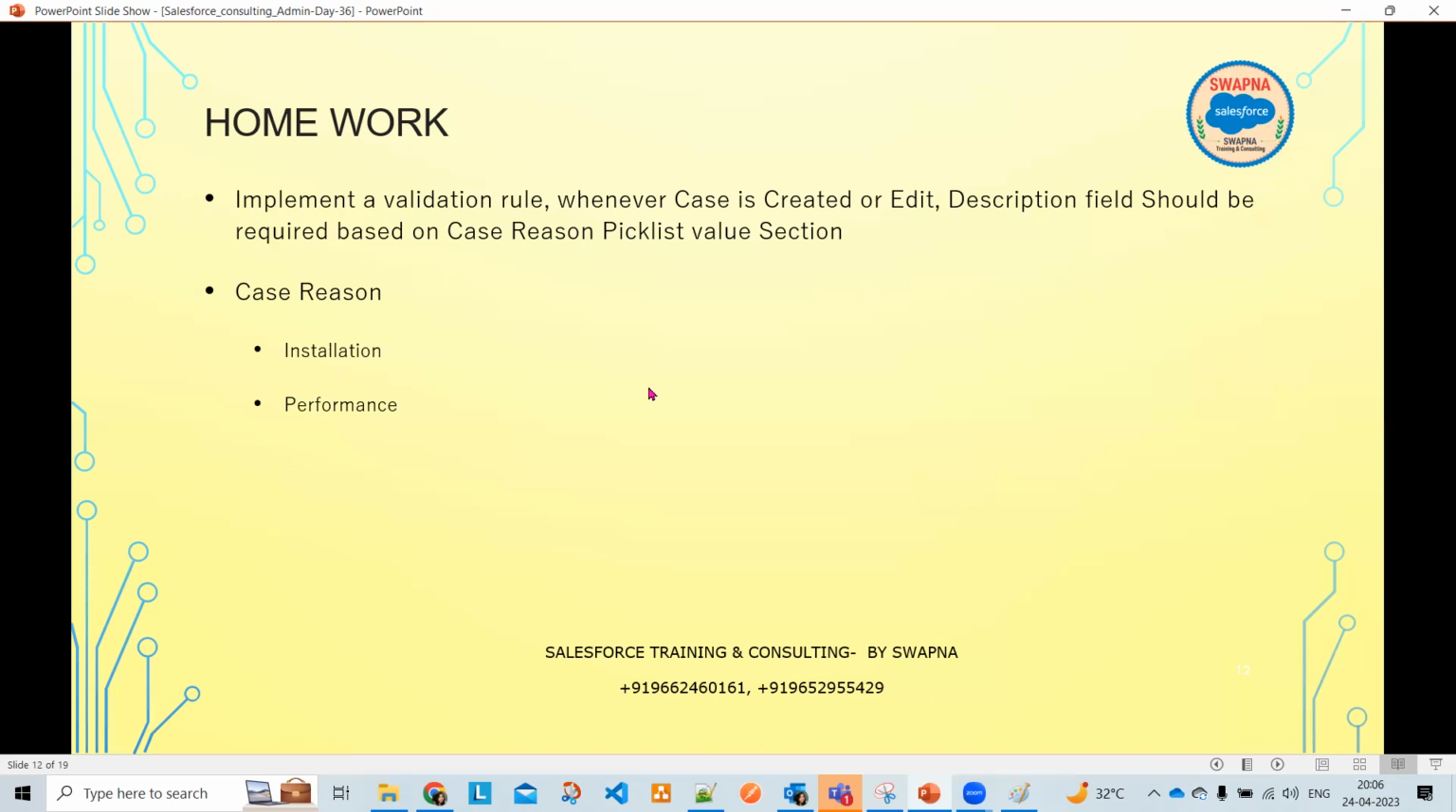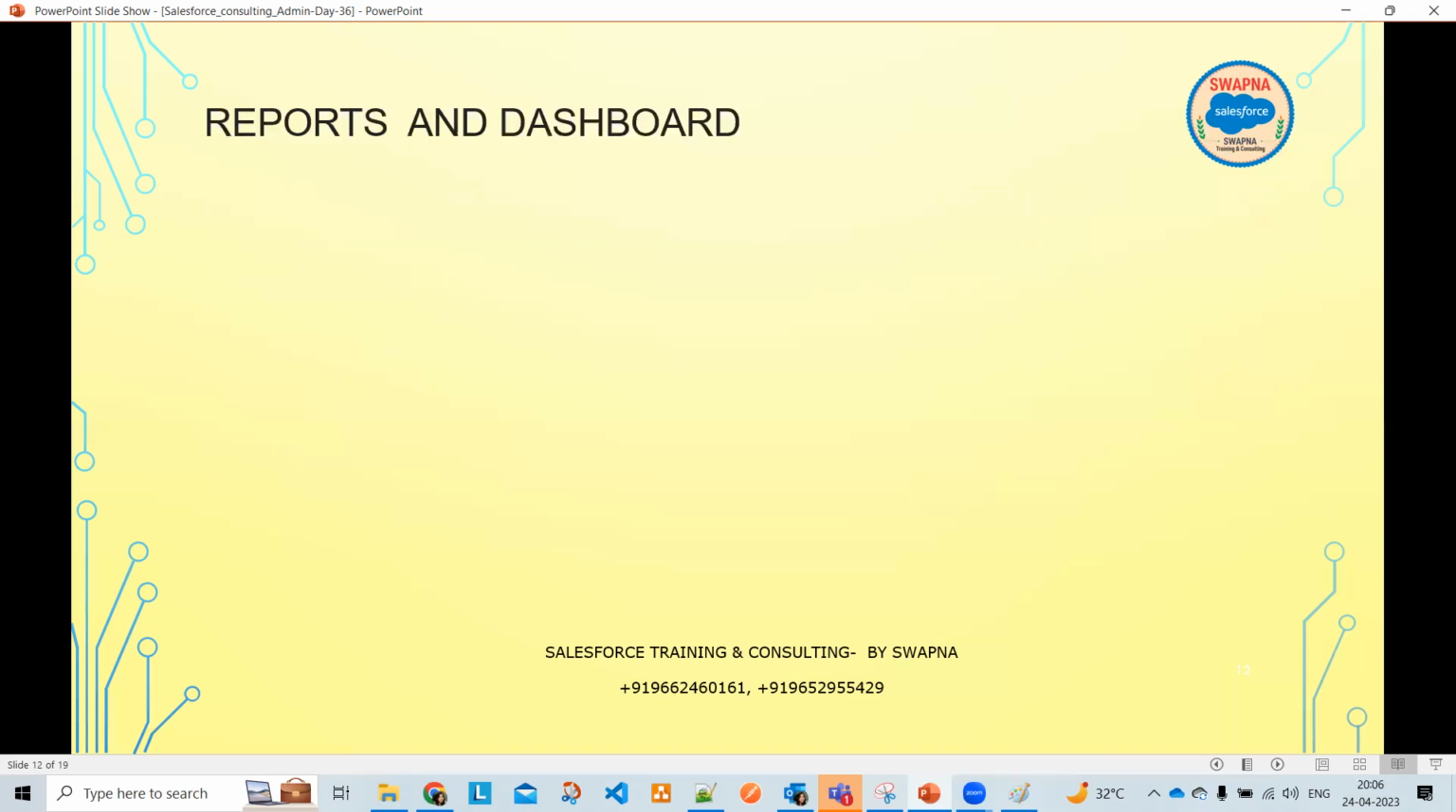Whenever you are changing the case reason, whether on the update or on the edit, it should display that the description field is mandatory. This applies when the case reason is installation, performance or breakdown. So the reasons are installation issue, breakdown issue, performance issue. In that case, we need to capture the description.